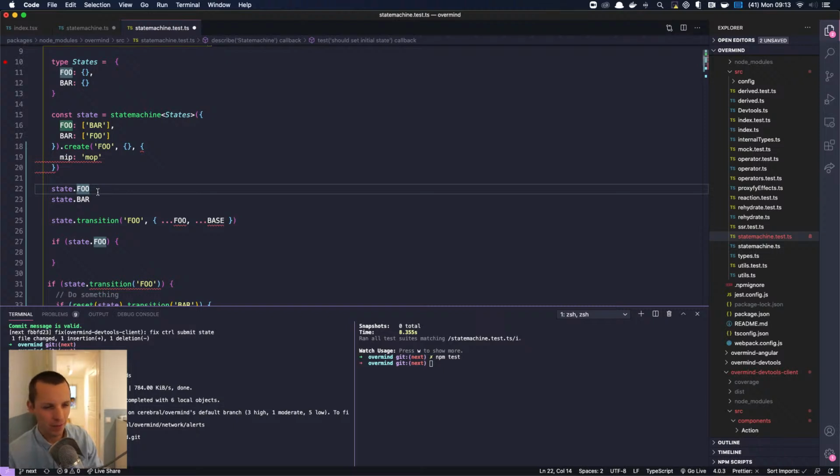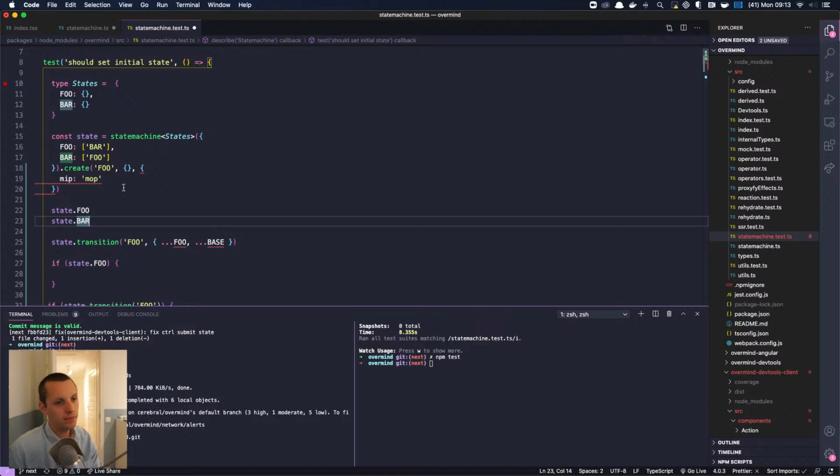But that's inefficient. There's no need for us to make a copy of the base state. So imagine you had a list of 1,000 items as base state, and we would have to copy that every time. I don't like that either.